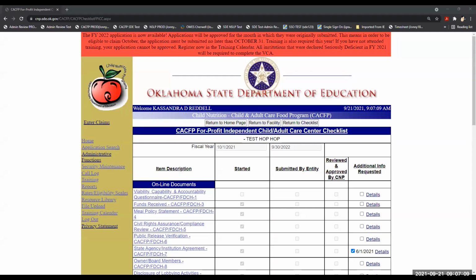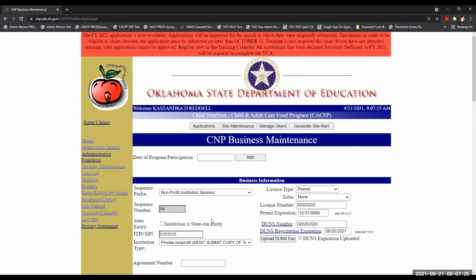Okay, you should be able to see my screen now of the CACFP system. Sorry. Yes, no, maybe so. Yes. Okay. Let me get squared away.